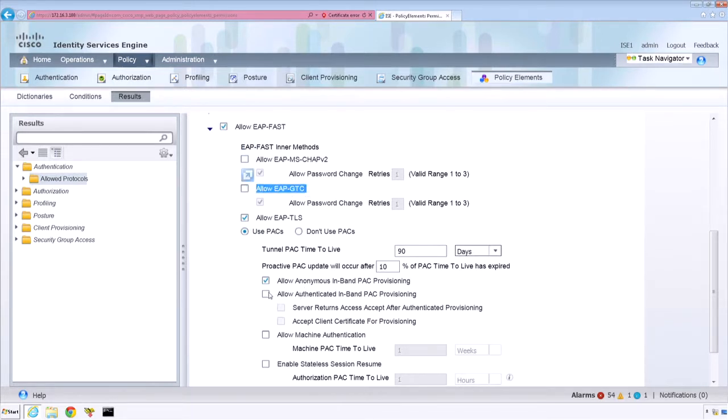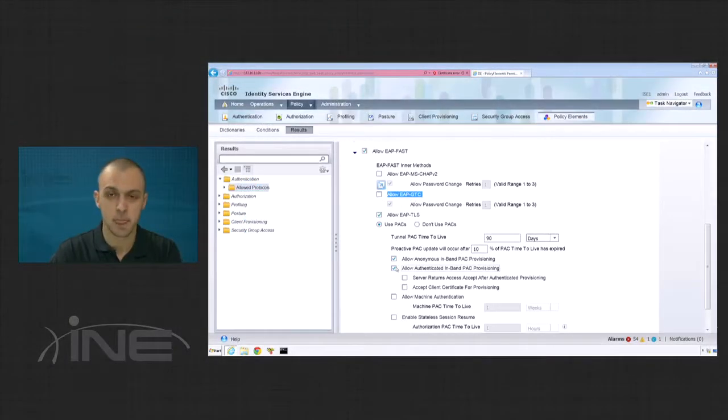And one is allow authenticated inbound PAC provisioning. The difference between anonymous and authenticated is that with anonymous, when the RADIUS server, which is ISE, will push and generate a PAC file for the client, the client will not try to authenticate the server, which in my case I want to do. The authenticated option would be that when the ISE server would try and push the PAC file to the client, it will first try and authenticate the server.